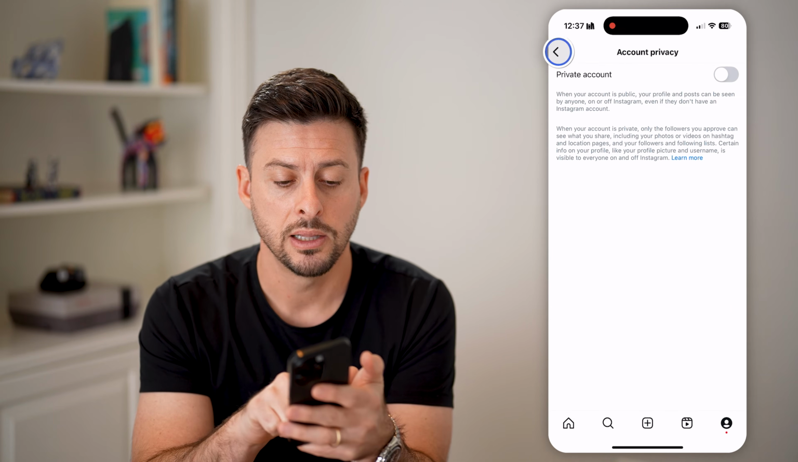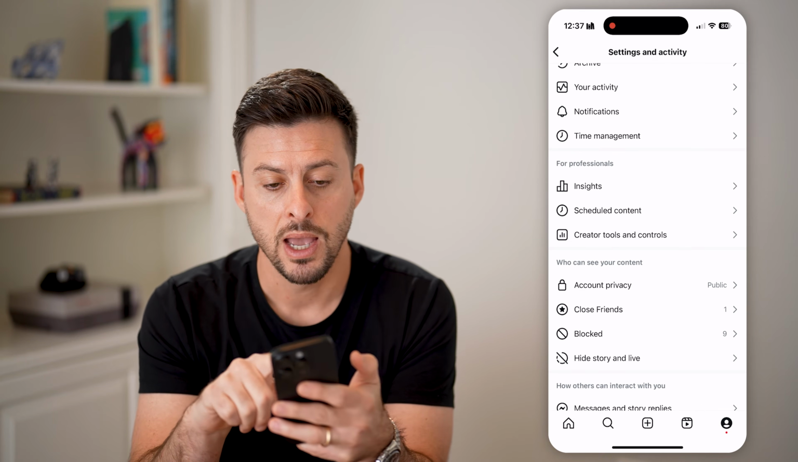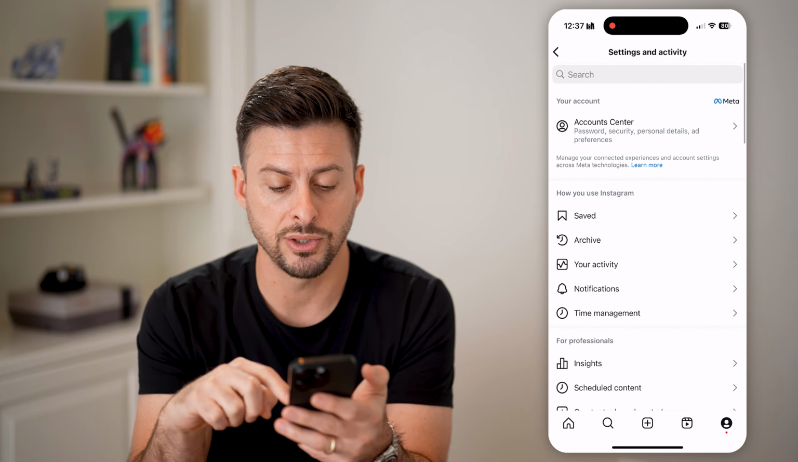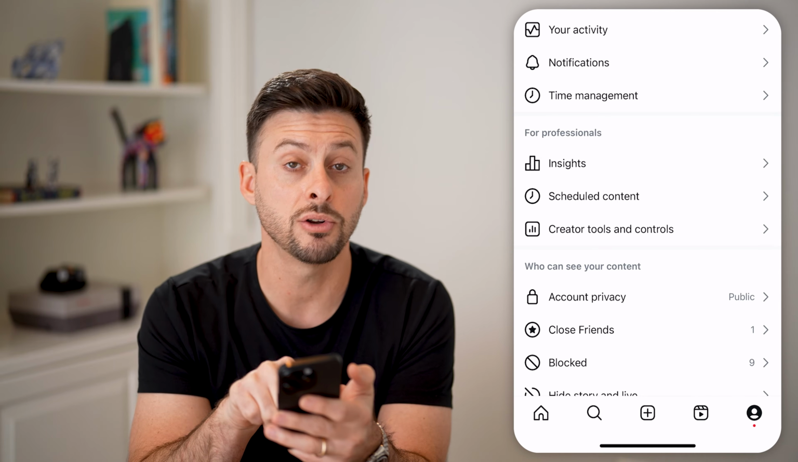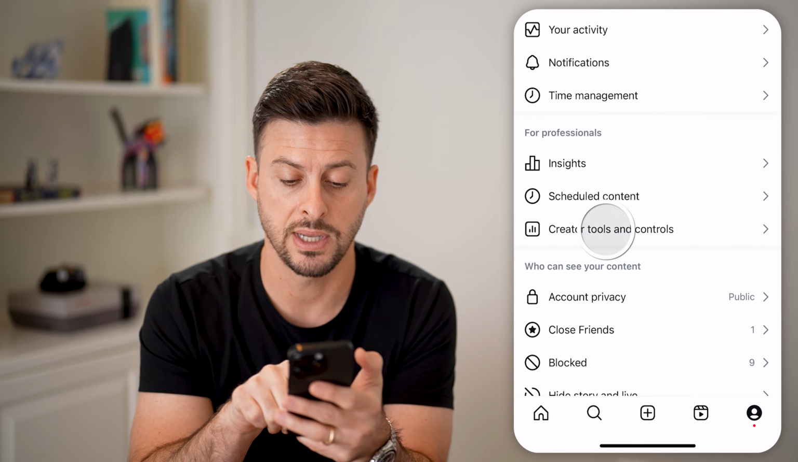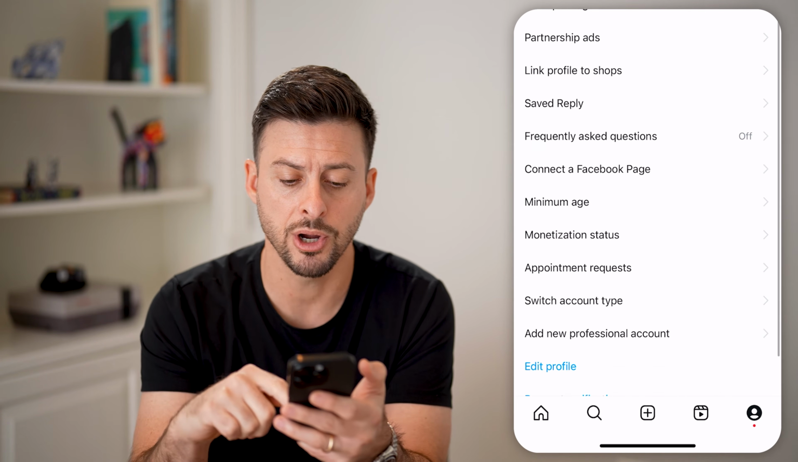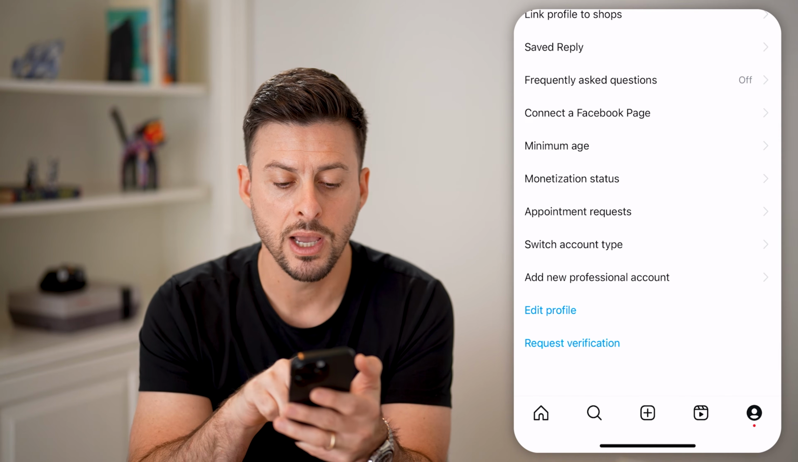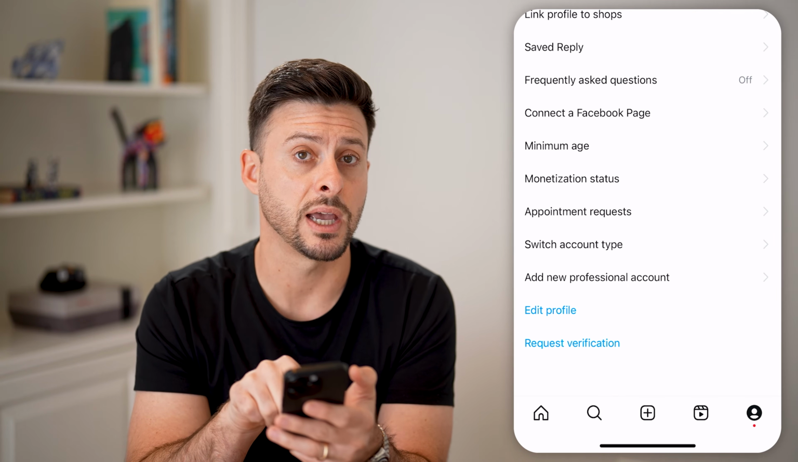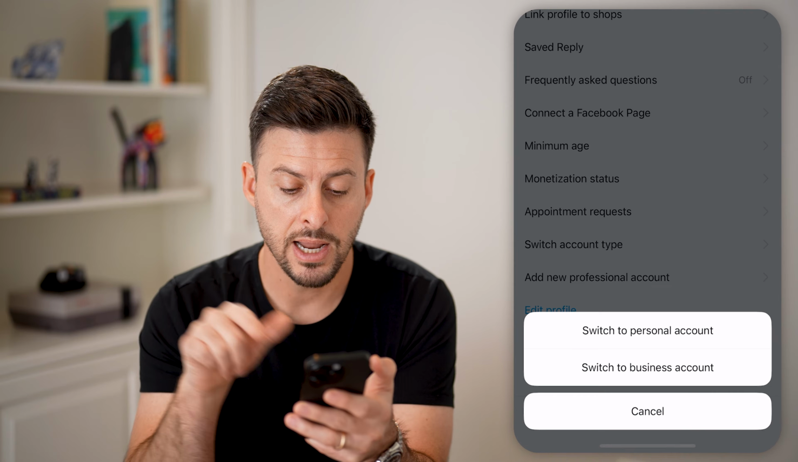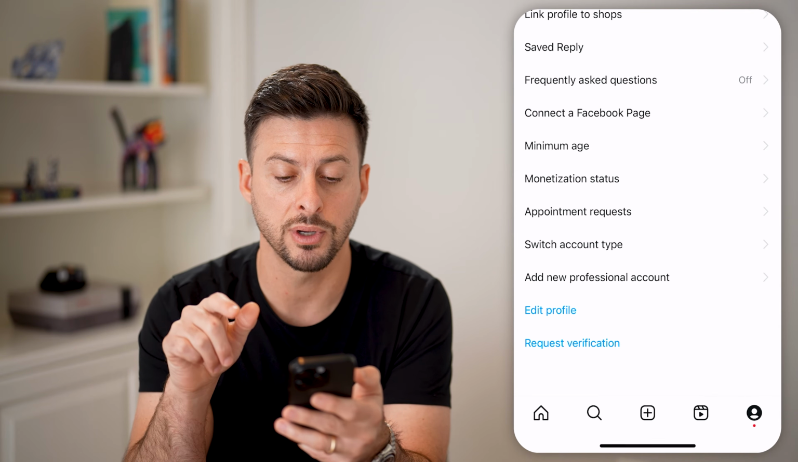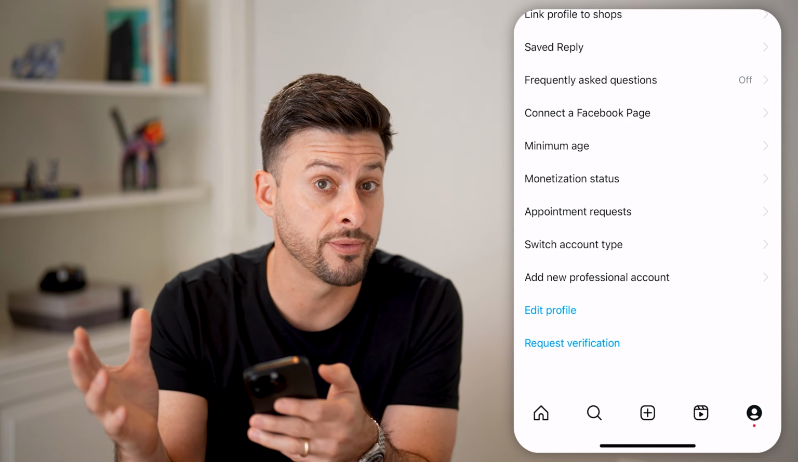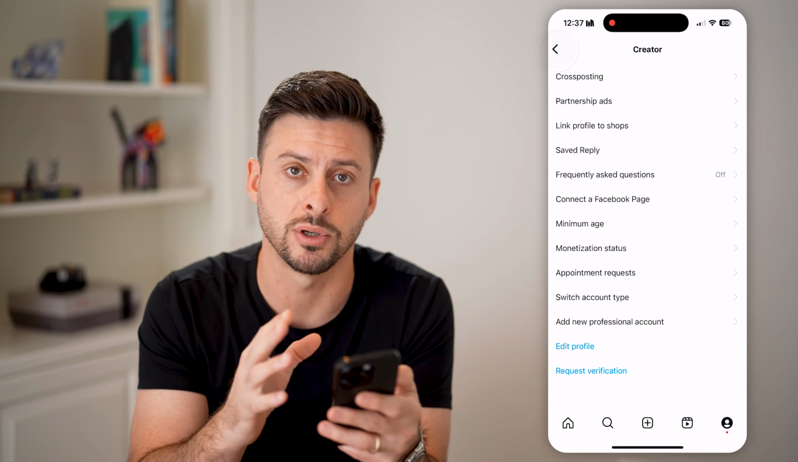So to do that, let's just go back here. And then we're going to scroll to the very top. And from here, you can see under for professionals is creator tools and controls. Tap on that. Now from here, let's scroll to the very bottom here. And you can see switch account type towards the bottom. Now we just need to hit switch to personal account and switch to personal account. And just like that, you've converted your creator account over to personal.